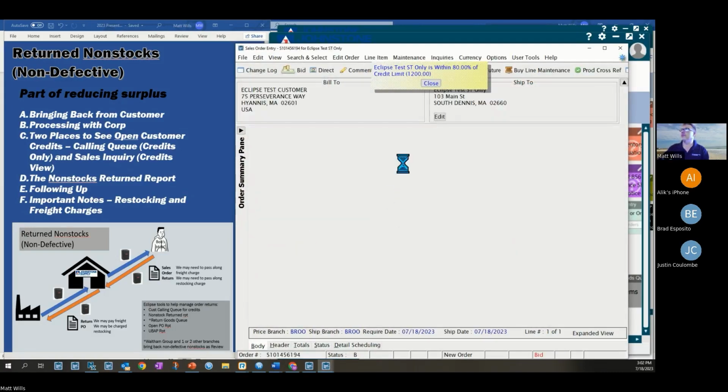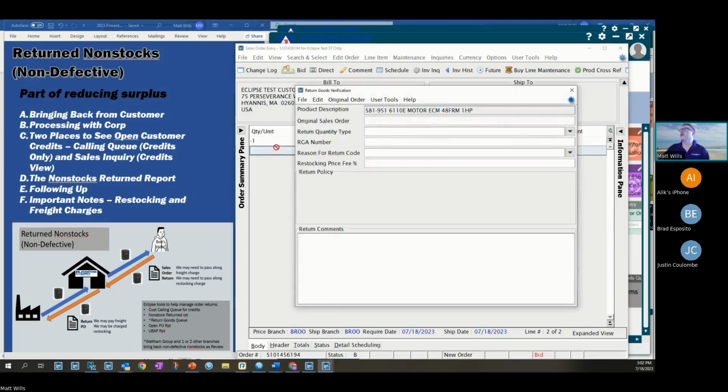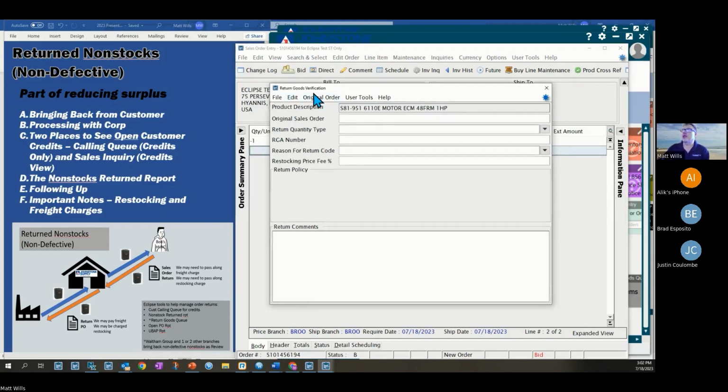And here, I'm going to do minus, because I'm bringing something back, -1. And for my example, it's going to be this. Whenever you start an order return, it's going to bring up this return goods verification screen.